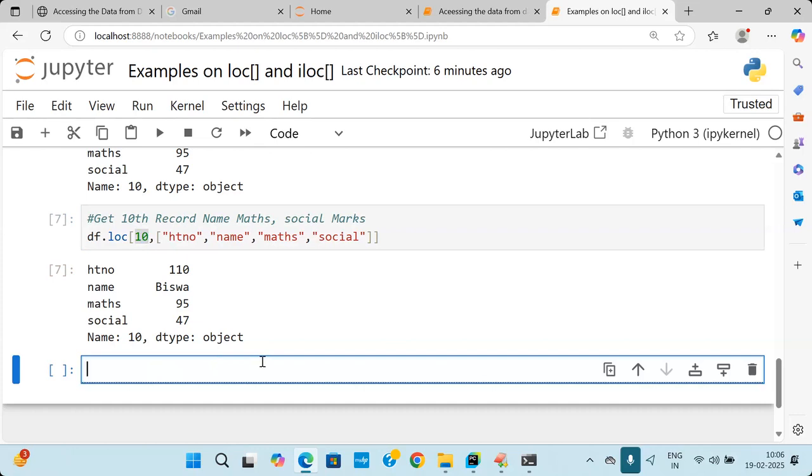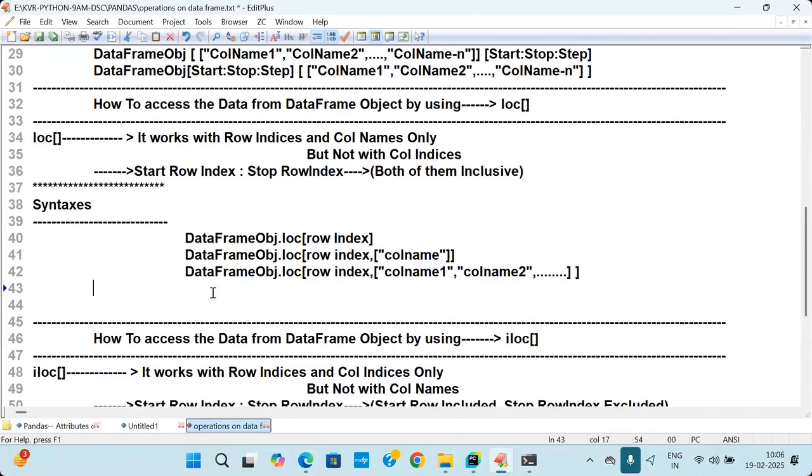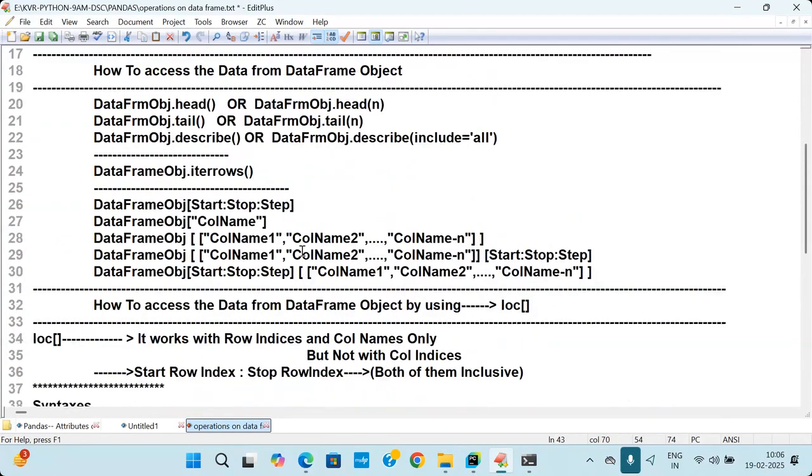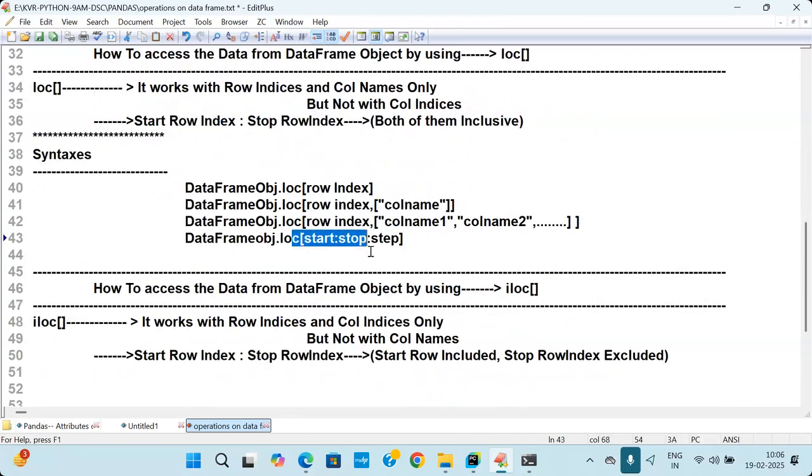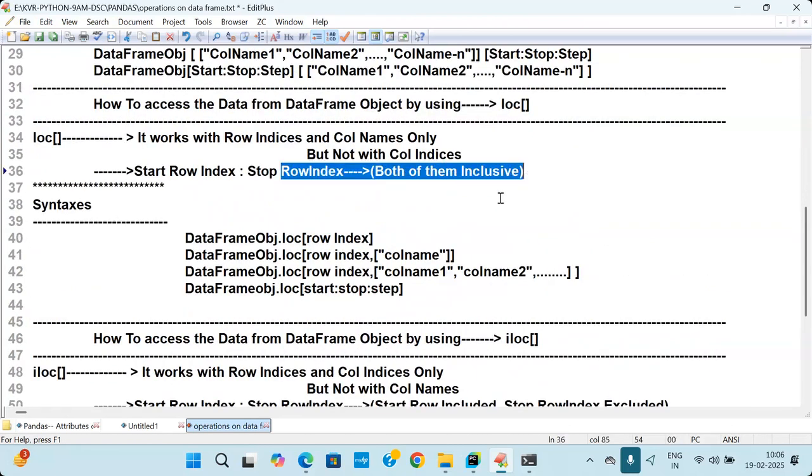Next, I want to take one more kind of thing. Next one is data frame object dot loc of start comma, stop comma, step. You are taking start comma, stop comma, step. Is it clear? So how is this going to work? Exactly like this only, but the difference is that start and stop are both included. I wrote here, all of them included.